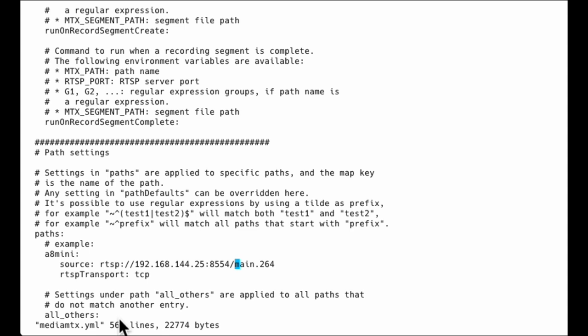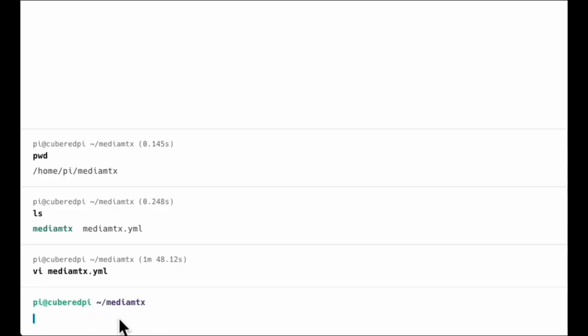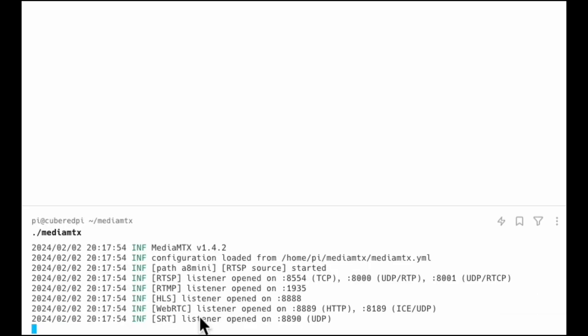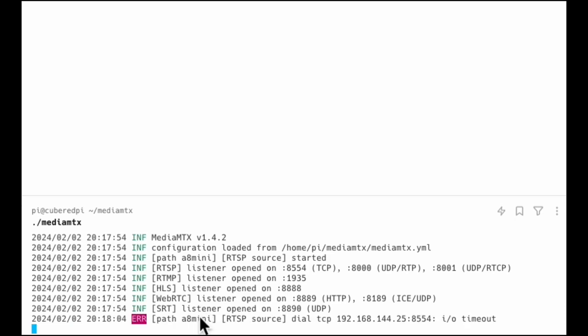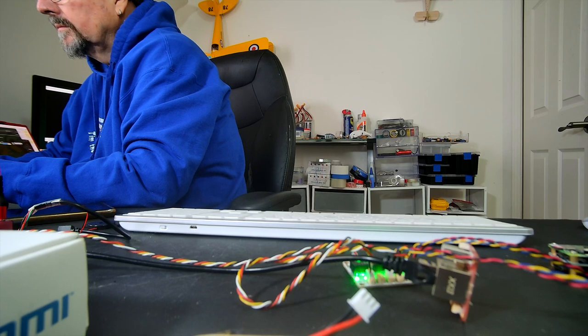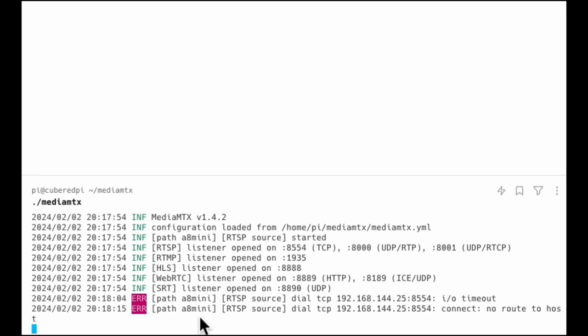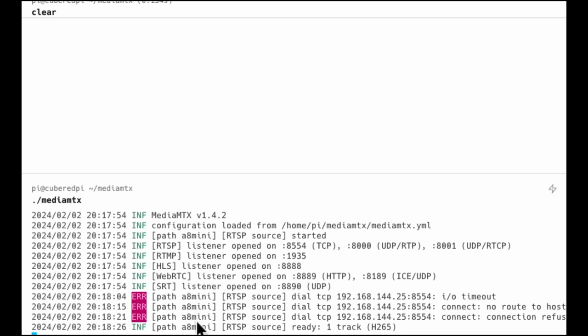So all that needs to happen for this to work is to run MediaMTX. It's pretty straightforward. Just run the program, it reads the YAML file and tries to find the input data source and then outputs the data if it receives an input. Right now, there's nothing there. Now what'll happen if I go over here and just simply plug in the A8 mini to power, as you can see, that came up. What's happening here is it's trying to find a path to forward that A8 mini output. Well, there's nothing there listening right now.